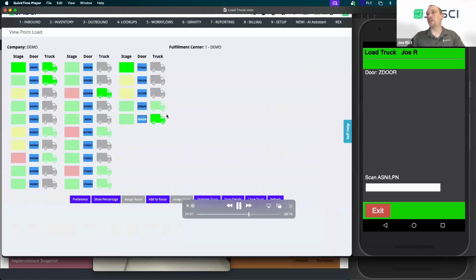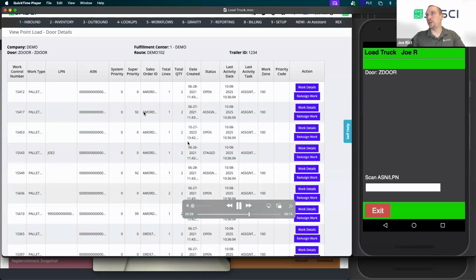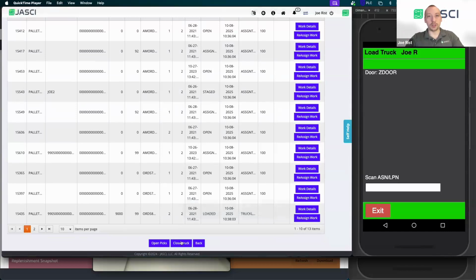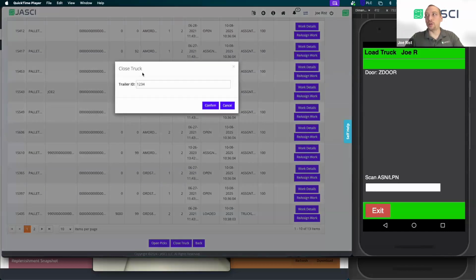Now, if we come back here to our viewpoint load, we can hit close truck. We also have the option to view any of the picks that are out there. Now, when it comes to close truck, you can choose to make sure that the entire door has been loaded first, or you can do a setting where you don't require that, and it's just whatever is loaded is what you're closing out, and whatever hasn't been loaded is still going to remain at that door, which is what I do for my demonstrations.